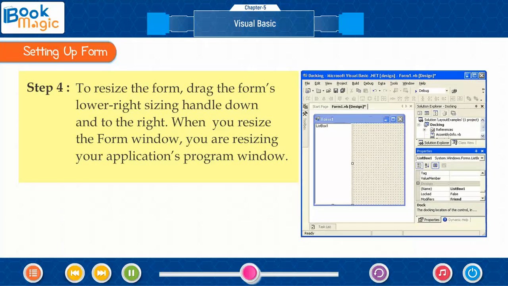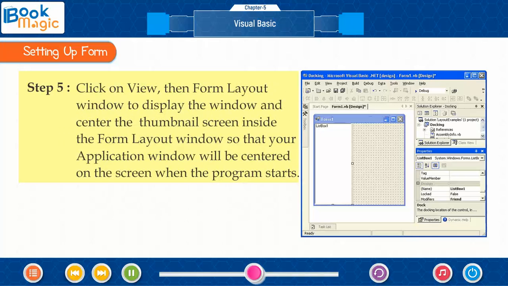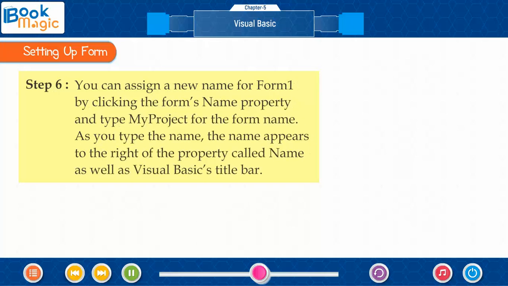Step 4. To resize the form, drag the form's lower right sizing handle down and to the right. When you resize the form window, you are resizing your application's program window. Step 5. Click on View, then Form Layout Window to display the window and center the thumbnail screen inside the Form Layout Window so that your application window will be centered on the screen when the program starts.